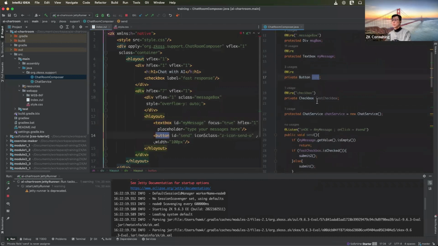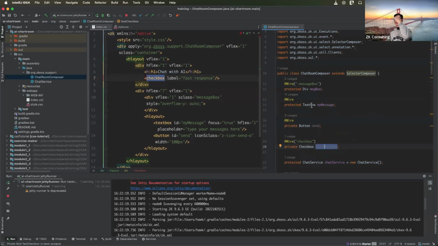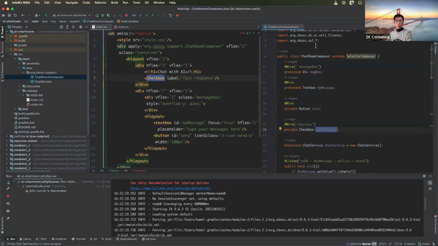And also we can wire a checkbox here. And this is the component name. So the component is checkbox. So you will wire the checkbox because this is the only checkbox in the page. So I can write like this, or if you find multiple checkboxes, you will find the first checkbox and wire the component inside here. So that's the way you can wire a component into your composer.